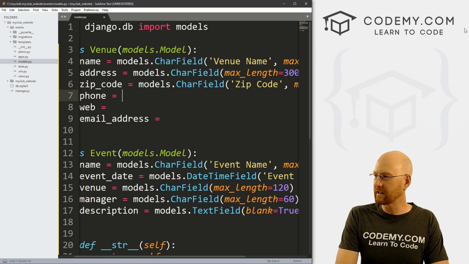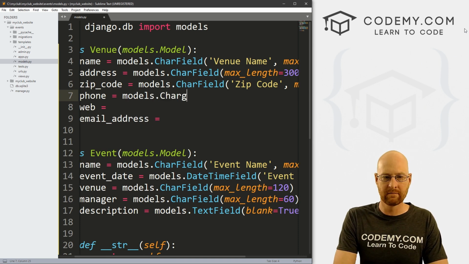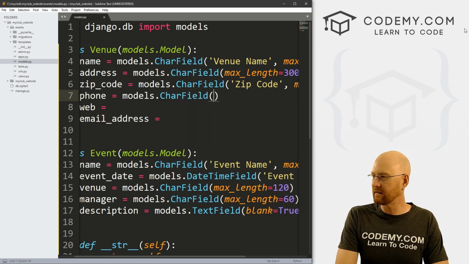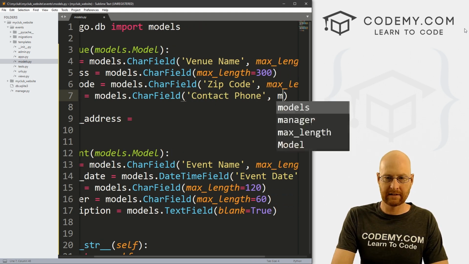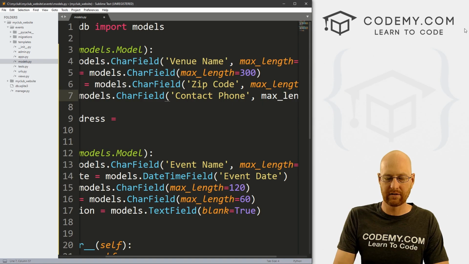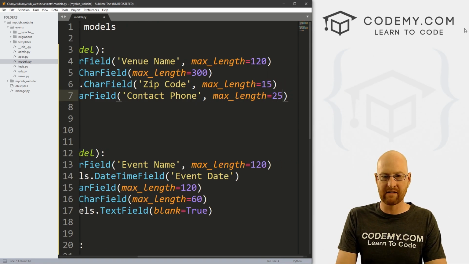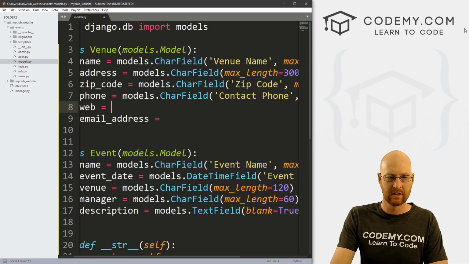So the phone number, let's go models.CharField again. And let's just say contact phone. And let's give this a max_length of like 25. Again, phone numbers aren't very long, so that's okay.